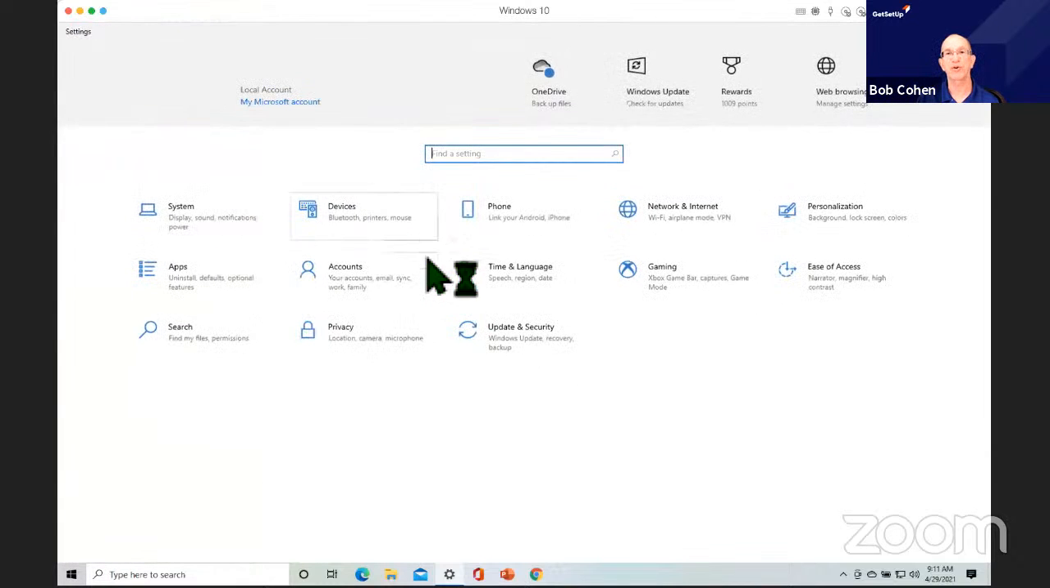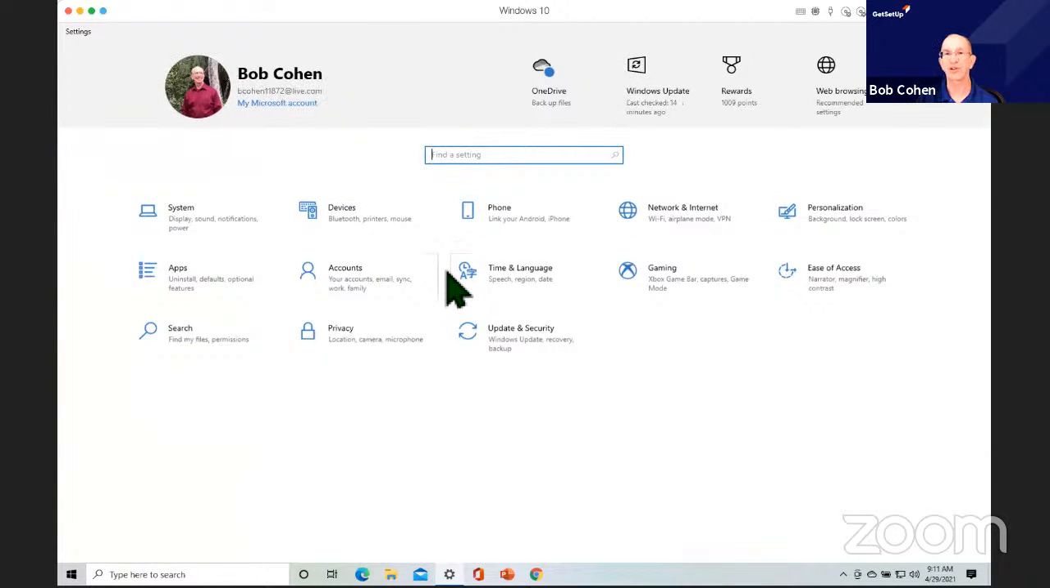I'll leave my cursor green because that way you can see it easier too, okay? All right, so any questions about ease of access? So these are all settings that give you the ability to customize a few things.